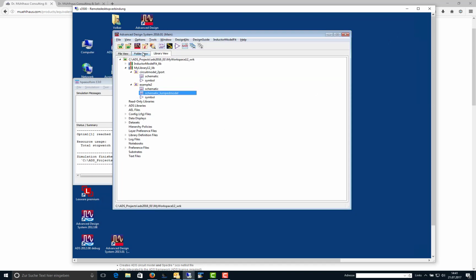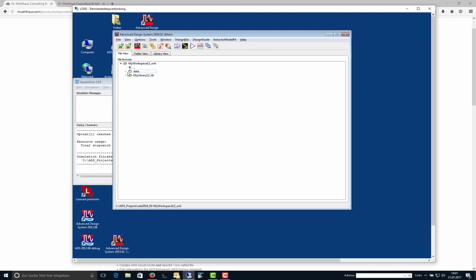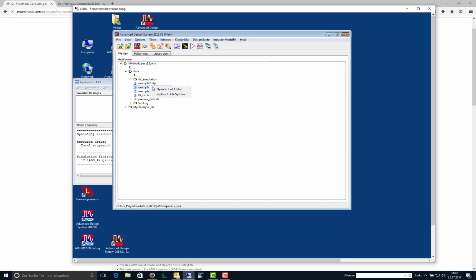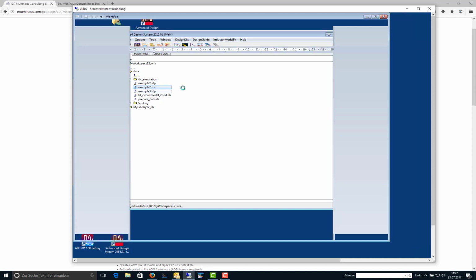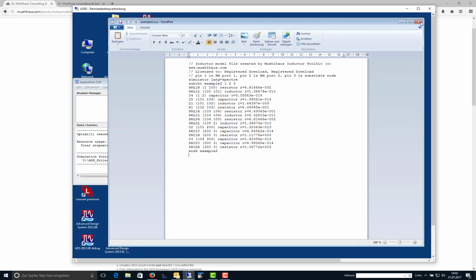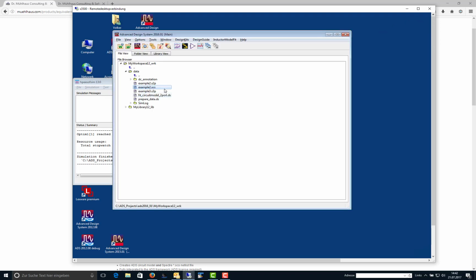So in the file view, we see the data directory. Here we had our S2P file. It does not need to be in the data directory. We have browsed with the file browser, so any location for the Touchstone file is fine. And here is the SCS file. So this is the Spectre netlist from this equivalent circuit model fit.